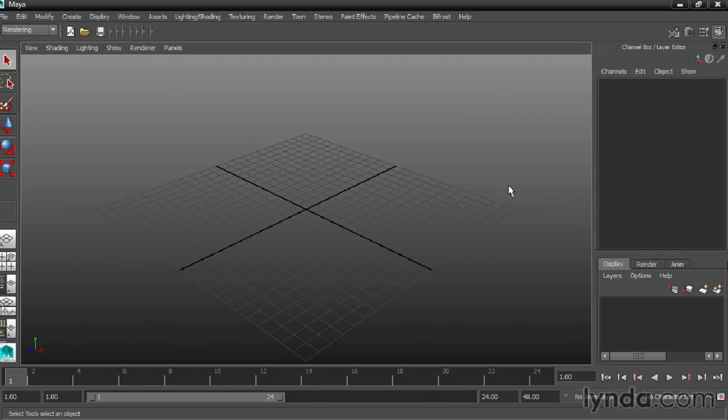If you open a Maya scene that includes some Bullet component, then Maya will know to automatically load the Bullet plugin. However, if you're starting from scratch, you'll need to load the plugin manually in order to get access to the Bullet menu up here. So let's enable the Bullet plugin.